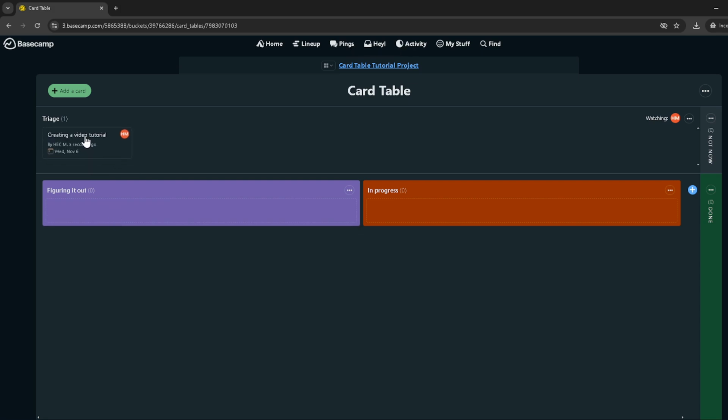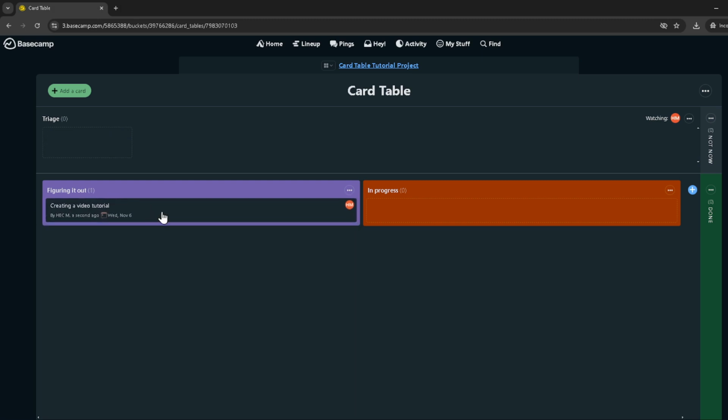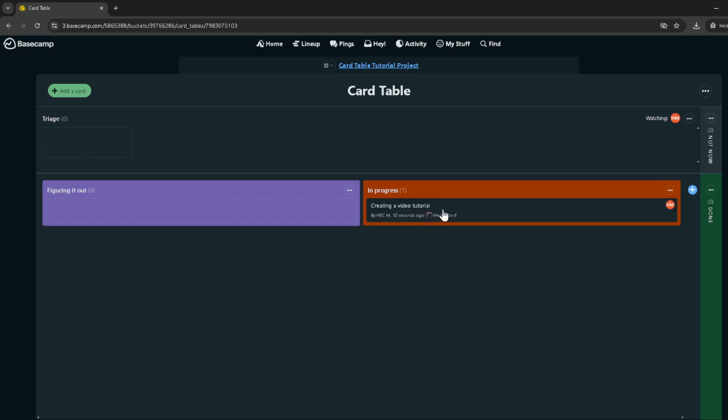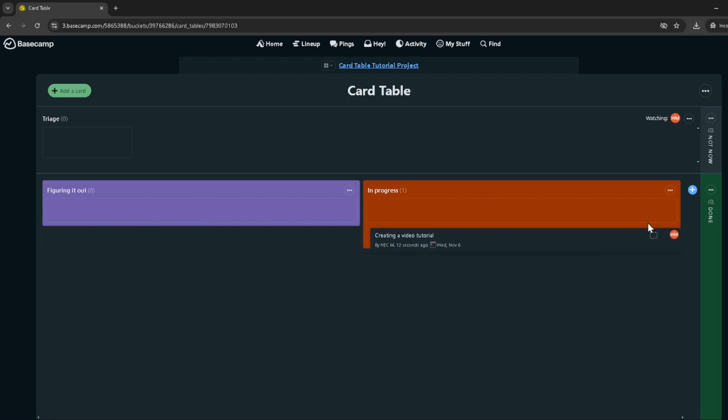Remember, the beauty of Basecamp lies in its simplicity and intuitiveness. Don't forget to explore and customize the board to fit your project's needs, whether that's by adding more lists for different stages of your process, or tweaking the settings to better suit your workflow.